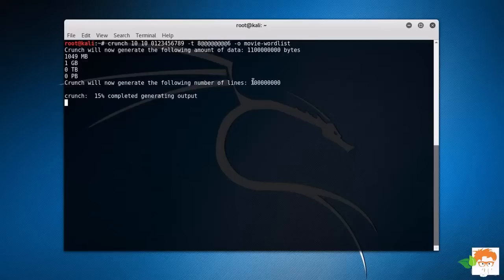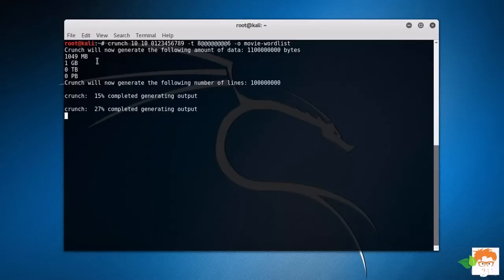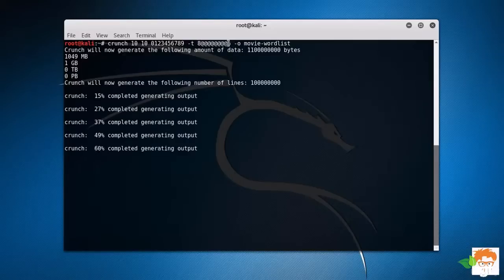Now you can see guys, it is going to create 10 crore lines. And the size of the word list is going to be 1 GB. That's a huge amount. But these statistics are right about the password. Movie router password is starting with the 8 and it is ending with the 6, and that's truly right. Now what I am doing is creating the word list, and after creating the word list I will try to hack this router with the dictionary attack.